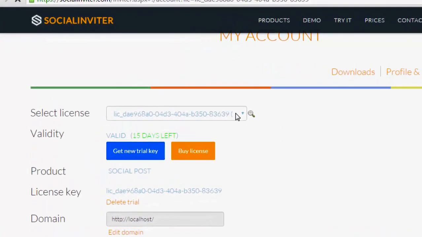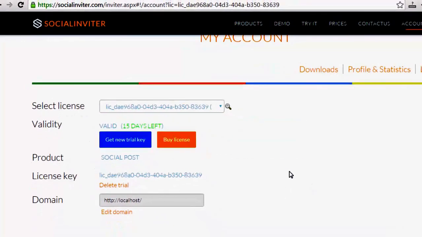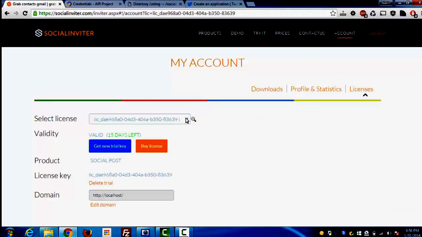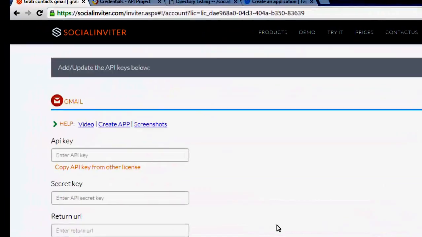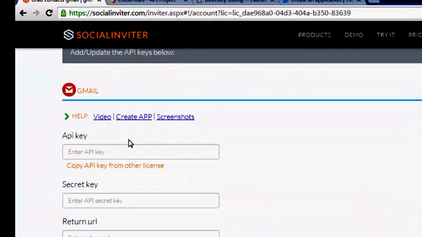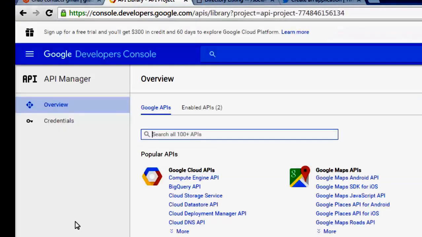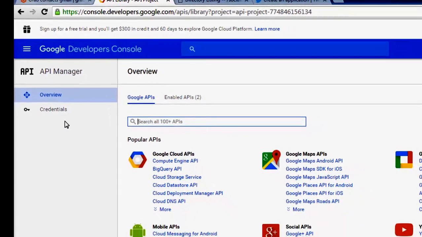Now that we've created all of our licenses, let's configure our API keys. Let's start with Contact Importer. In order to get started with Gmail, let's create the app. So after creating our project and entering in all of our information, we need to create an OAuth credential.